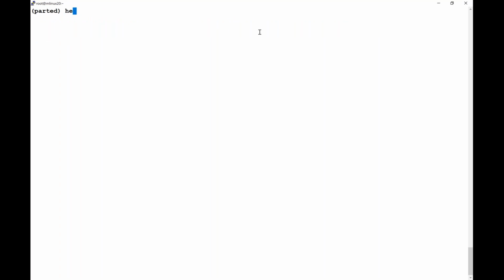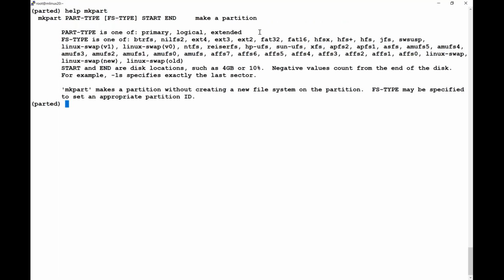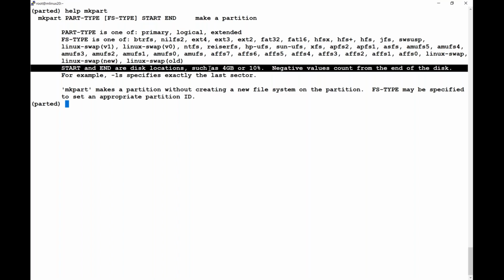In the same way, to create a partition, you can say help mkpart. So it tells you what you can use: mkpart, part type. So if you are using MBR, then you have to mention primary, logical, or extended. File system type, you have to mention ext4, ext2, ext3, xfs, all that. Start and end is the size that you have to give, right? Where to start, where to end, all those things you have to give properly.